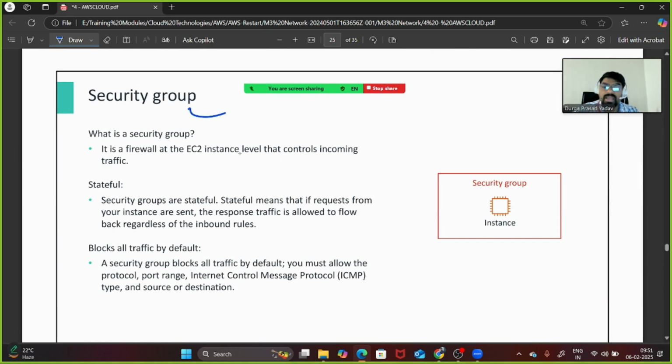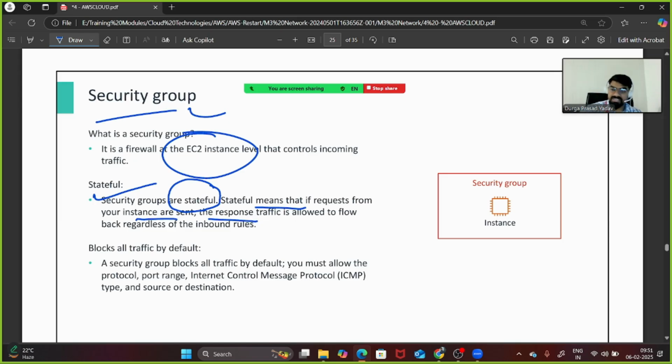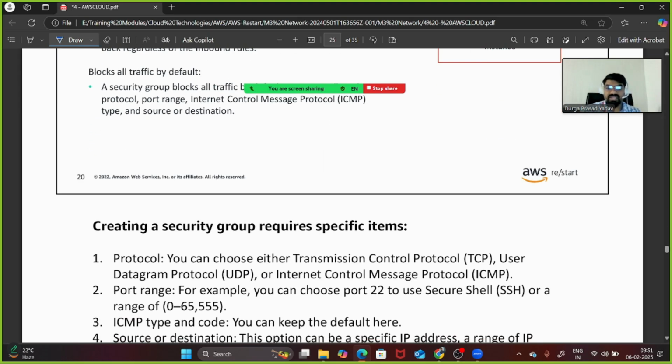Then security group, as we have discussed before in EC2. Security groups we are using for the purpose of filtering the traffic for your EC2 instance. And security groups are stateful. Stateful means if a request is sent from the instance, the response traffic is also allowed regardless of inbound or outbound rules. You will not understand by just seeing this.